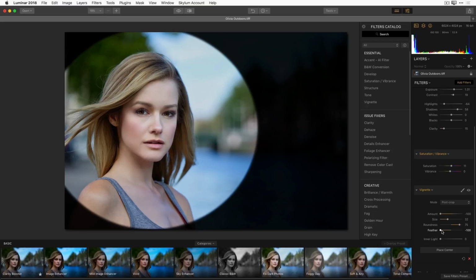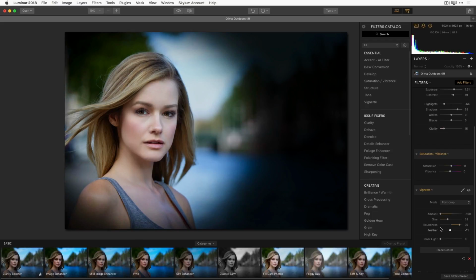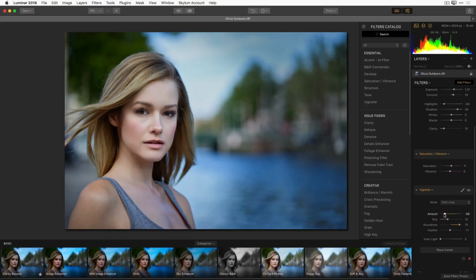And of course, I would never leave it this way, so I'm going to add that feather back in. I'm going to bring the amount back up and play with my size a little bit. So now I know exactly what's being lit and what's not being lit. And I could even brighten up the center a little bit if she was in shadow by grabbing the inner light slider at the very bottom. And right now, I've really focused the viewer's eyes on her face and not on this background.